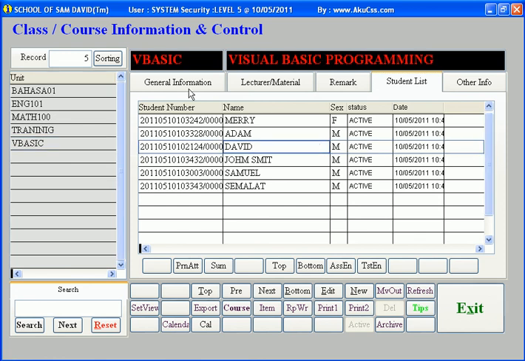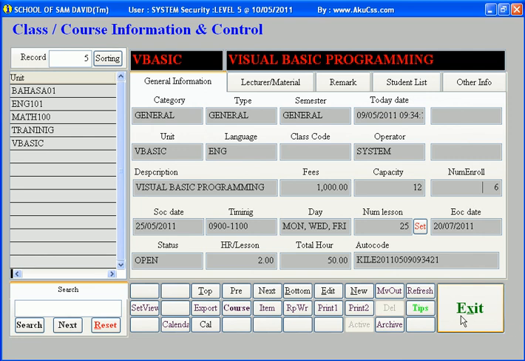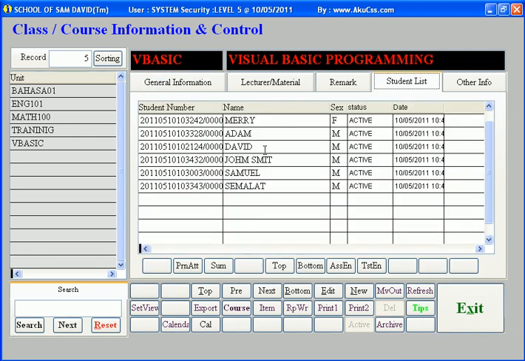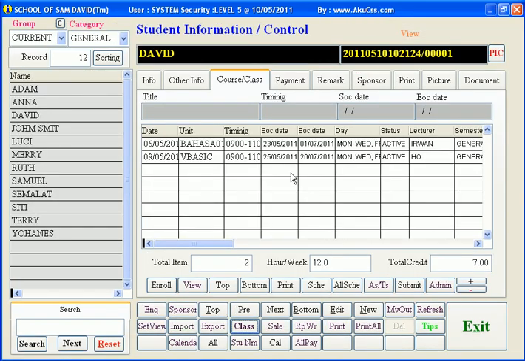Also 6 enrollments. So for all the students enrolled in the class, we can also see the student list in here, and in here we can use the function to print the student form, to print the student attendance form. So I'm done with the class now. I'm done with the student enrollment now.